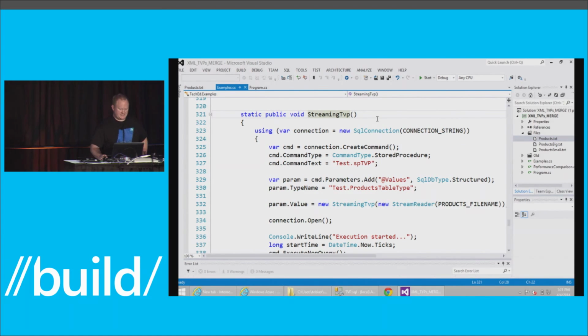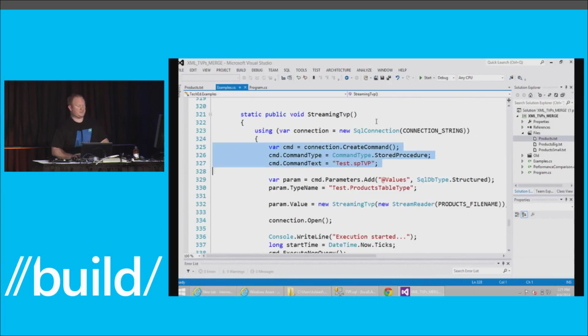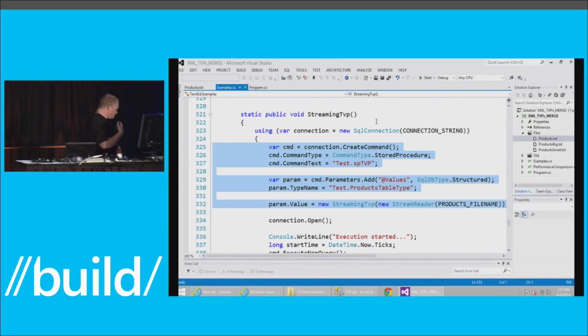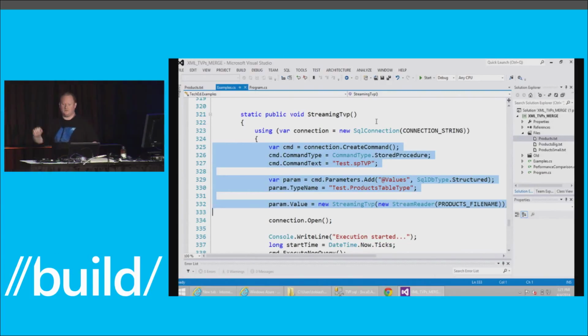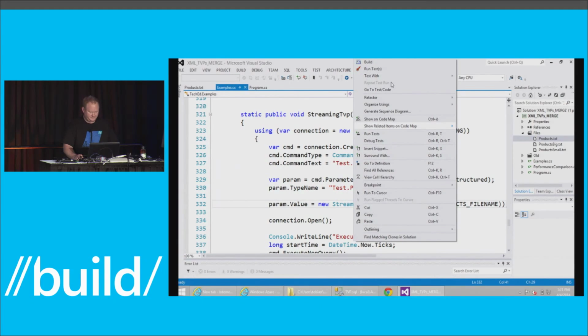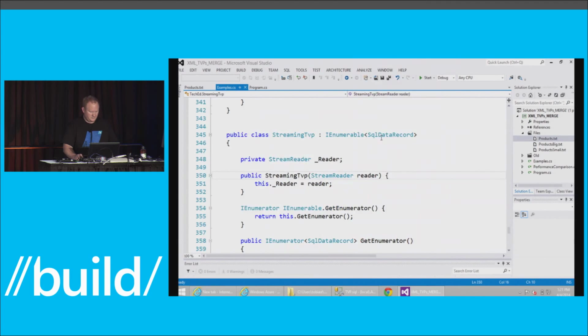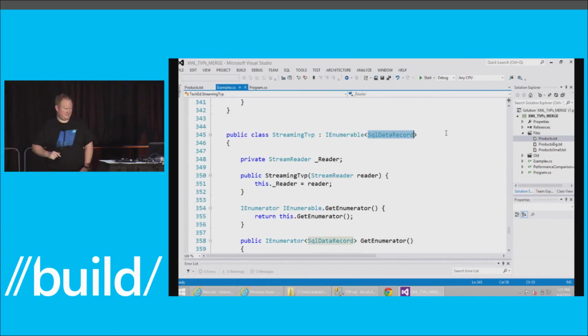So in this case, I open my connection. Same thing, I'm going to use this stored procedure. Same thing with the type, right? But then what I do is I say the value is going to be a type that implements an interface. And then I go and execute. The interesting thing with this interface, it's just IEnumerable of SqlDataRecord.